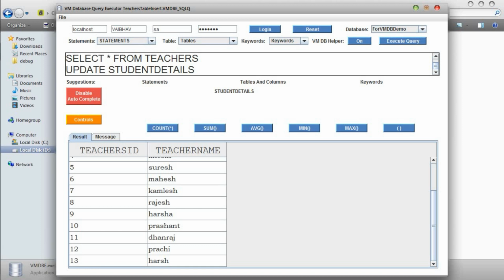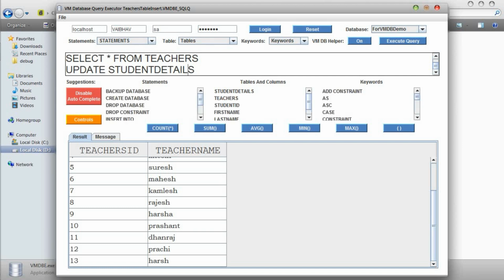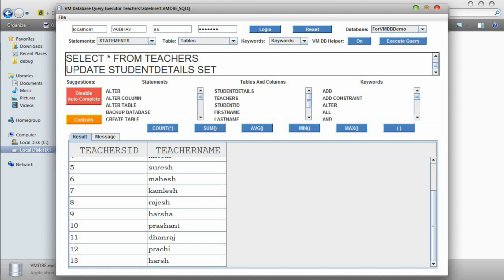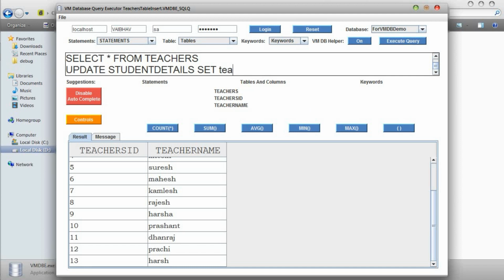Update table name, update table. So update, and my table name is set. Now I want to use the set keyword, set. Okay, what's my column name? Teachers ID. So I will type TEACH, and I will get the suggestion teachers ID.